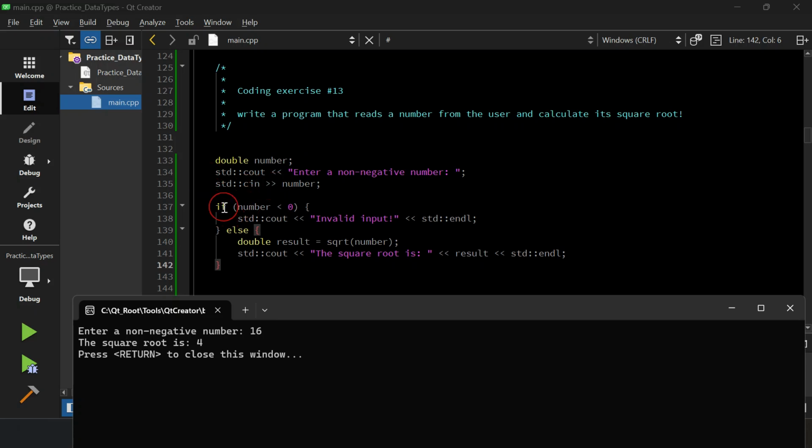Then it goes to the first if condition: if number is smaller than 0. Does this pass? No, because it's not the case. So it escapes this part and goes for the else. Then in the else part, it calculates the square root, assigns it to result, and then shows the result here to us.